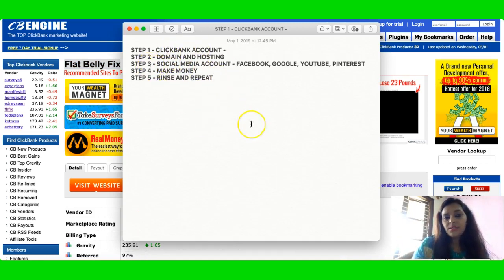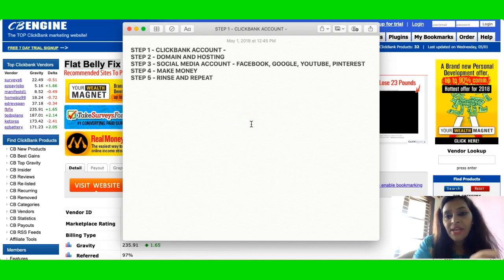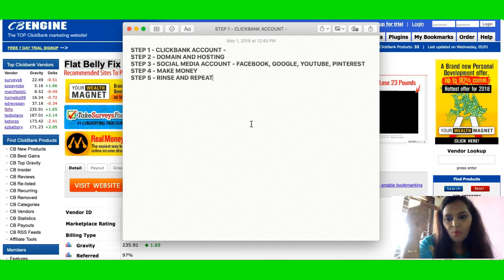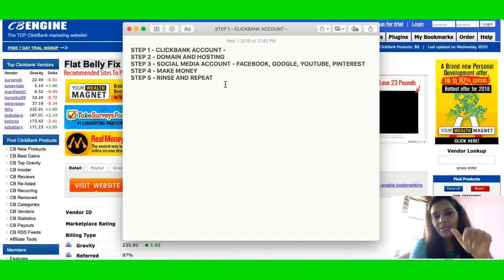And the first step is you should have different social media accounts. With this example, I showed you Facebook, Google, YouTube, and Pinterest. Believe me, blogs give you tons of money. You just need to focus on one blog. Okay, create one blog, and if you do the steps, you would make tons of money. Your time would get paid off. All right, and once you get into step 4 where you make money, step 5 is to rinse and repeat.